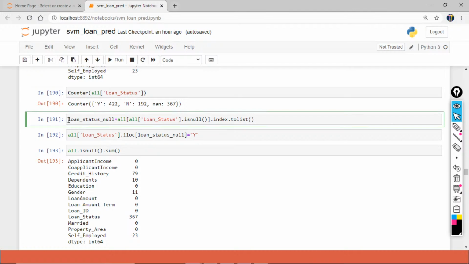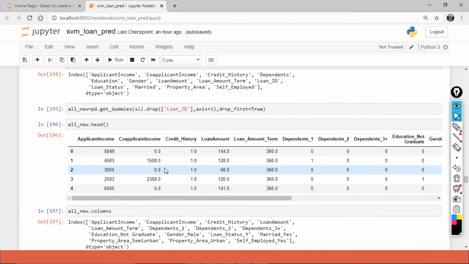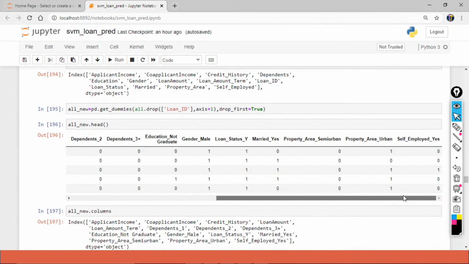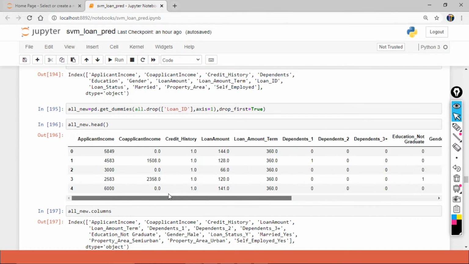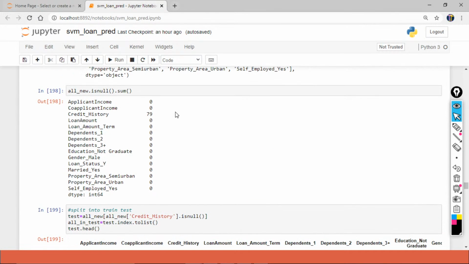So here I'm using my loan status null and I'm passing my loan status into it, checking all the places where I have null values and then I'm populating them with Y. After which I would have to check the columns and then I would drop the unnecessary columns. And here I would be having a neat and a very elaborate table. Again, coming back to check, I see all my values are now 0 except for credit history.